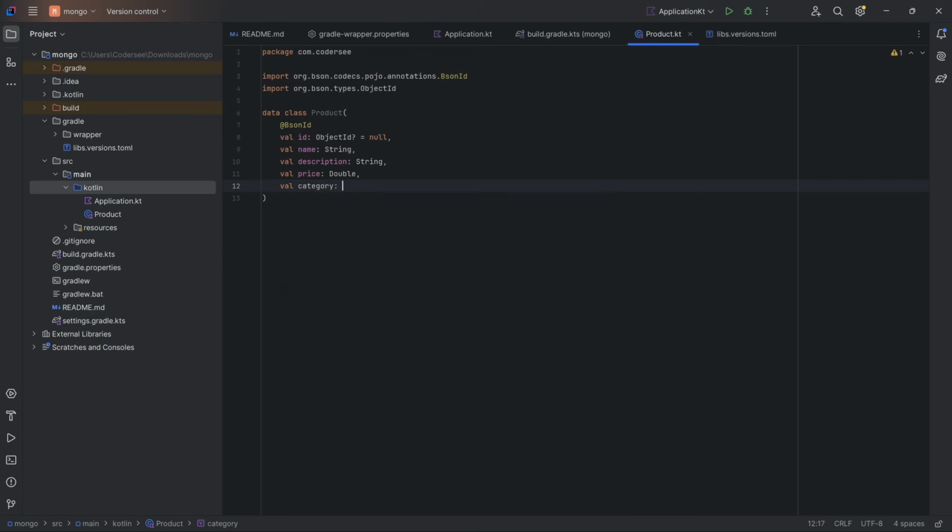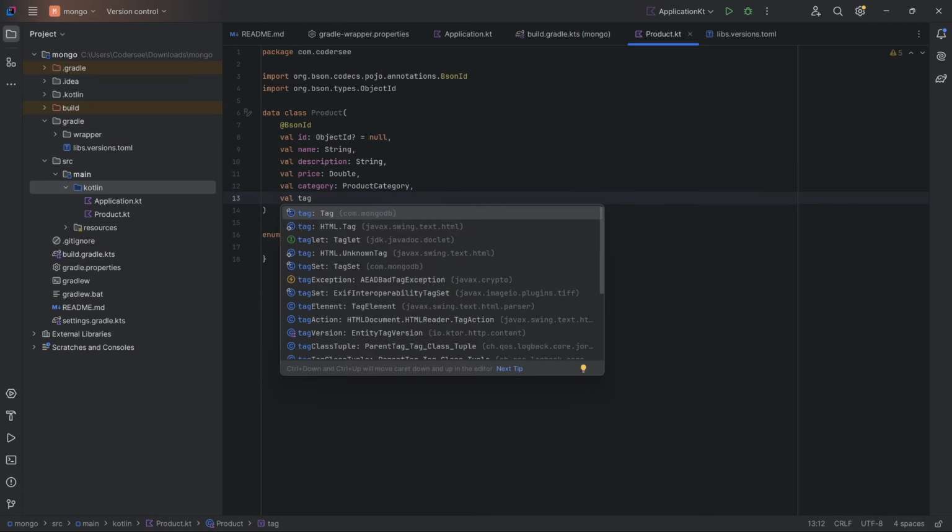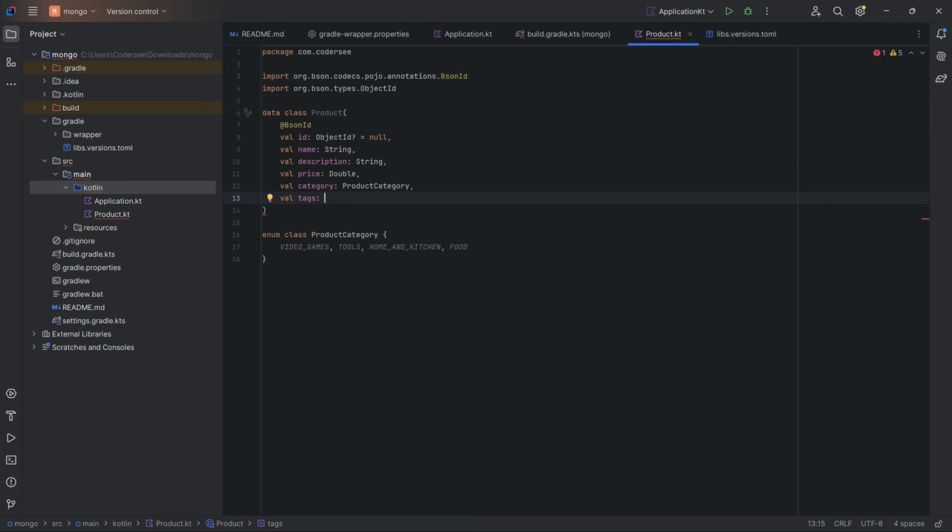Val category. It will be ProductCategory. And let's introduce some enum. Enum class ProductCategory. And this enum class will be containing video games, for example, I don't know, tools, home and kitchen, food. Wonderful. And lastly, let's take a look if our product will be able to keep some lists and how the serialization looks like later. So I'll add a bunch of tags because usually you have one category, of course, depending on the design, but usually you have one category and a bunch of tags, a list.